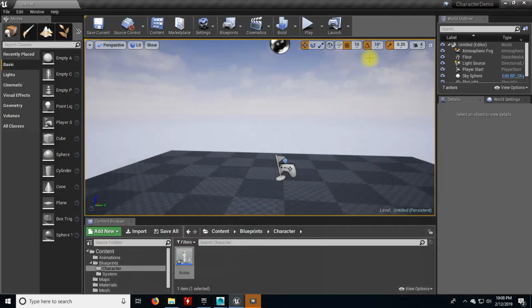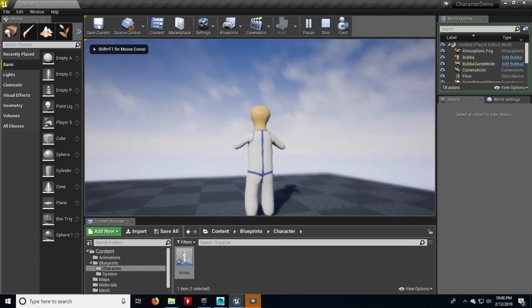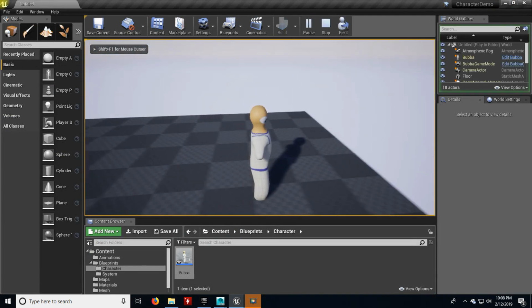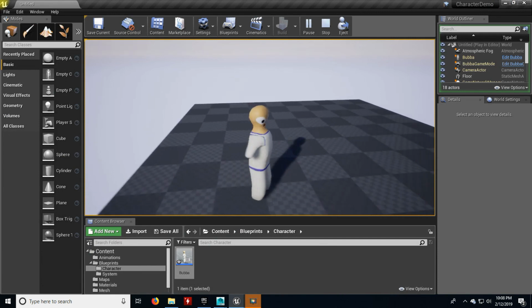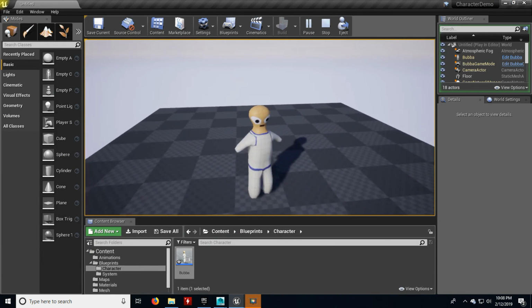Go ahead and compile, and now whenever I move in a direction, he moves that way. Okay.